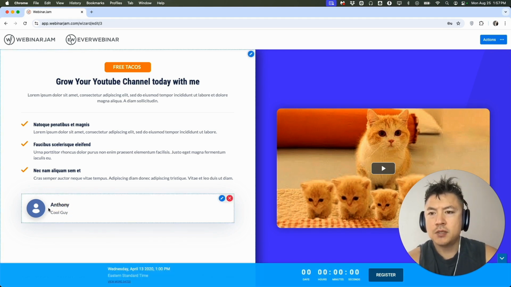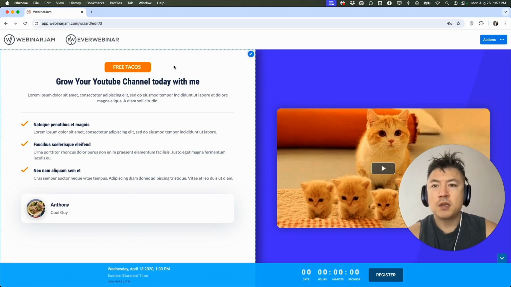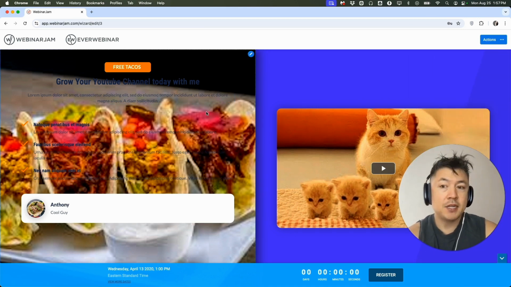And we can change the host. So maybe I want to go ahead and change the picture. We can upload an image right here. Okay, I added an image. You can see right there. Maybe I want to go ahead and change the background from white. I'll click, choose image, upload image. Okay, now you can see the background has changed. I'm going to click on save. So in the background, maybe you want your brand or your logo.